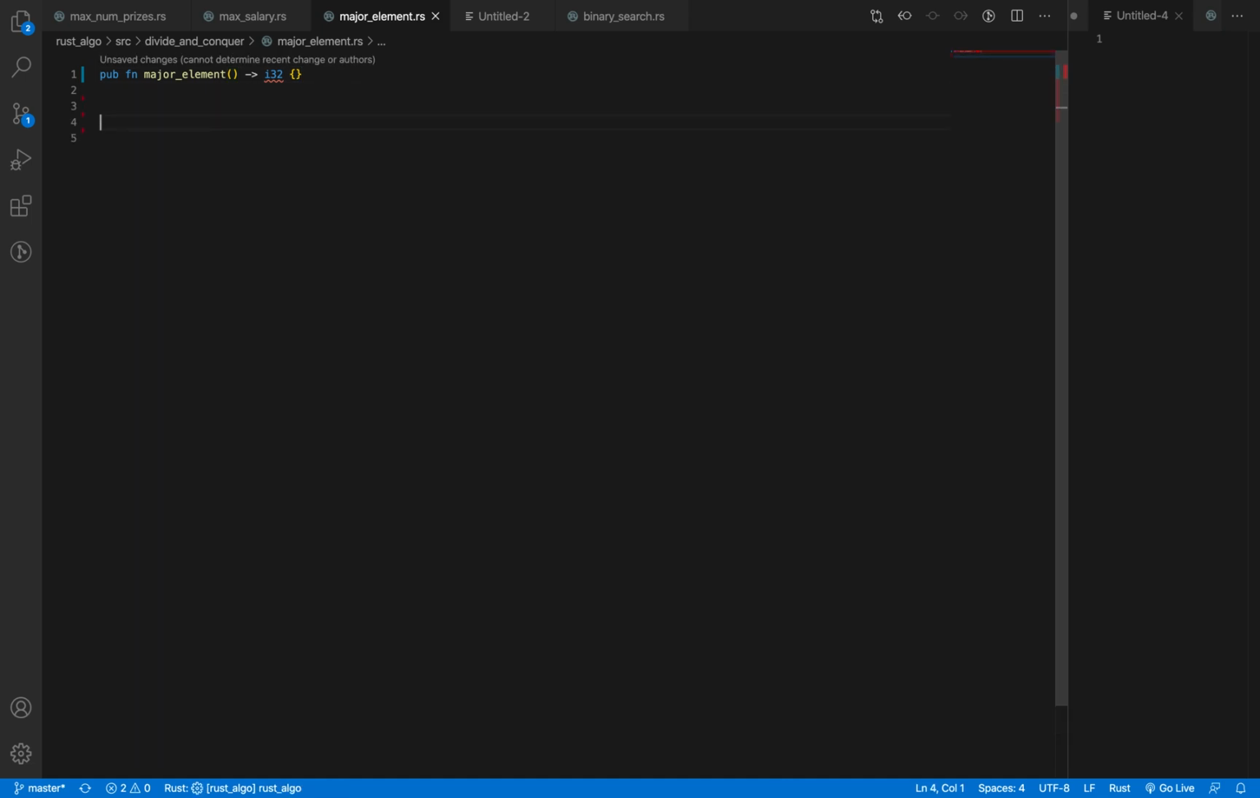Anyway, we're also going to have a public function execute, which is what is going to be called by the function outside. It doesn't return anything. The only thing it does is print the result of our function. In this case, let's just say result should be equal to major element, and we'll pass it a list. So let's use something like a vector of 3 2 3.